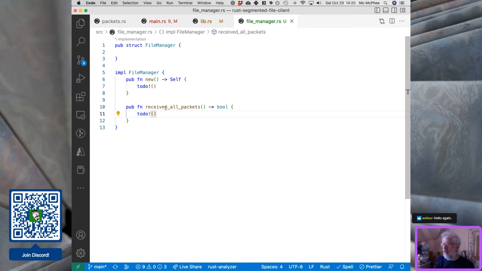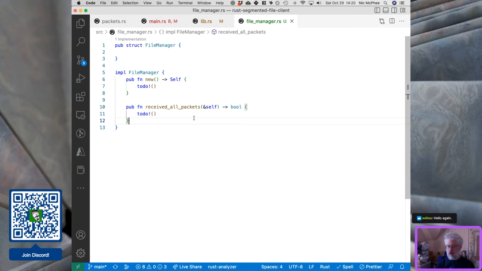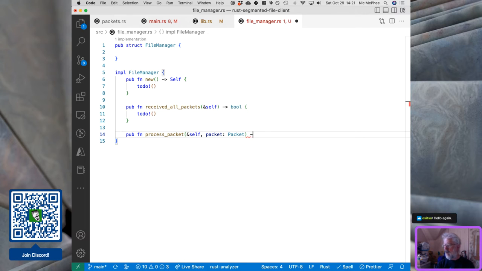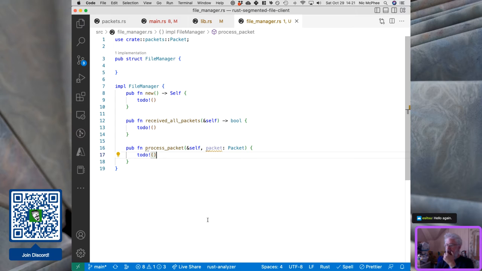Yes, so it needs to take a reference to self. Okay, that's better there. And then we need process packets. Pub fn. Did I actually make that plural? No, it's singular. Okay, good. Process packet takes a reference to self and a packet of type Packet, and returns nothing. And we have to import Packet.